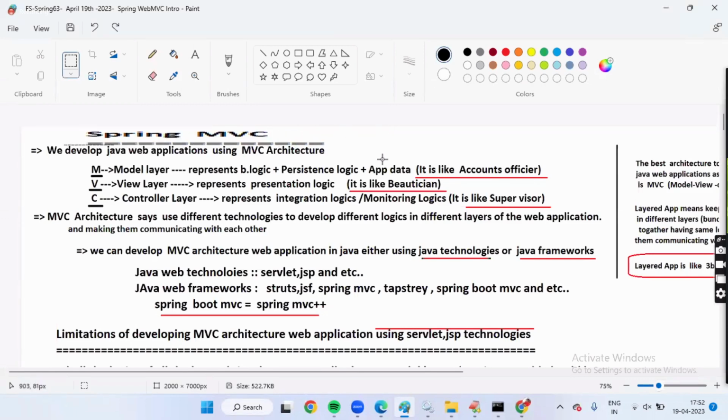Model 1, Model 2, MVC 1, MVC 2 architecture diagrams. Those videos, come on. We develop Java web application using what architecture? MVC architecture. In MVC architecture, M for model layer, represents business logic plus persistence logic plus application data.